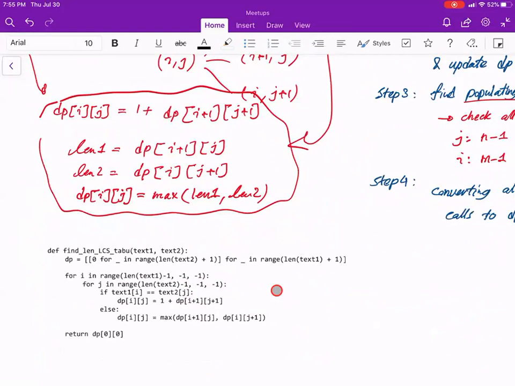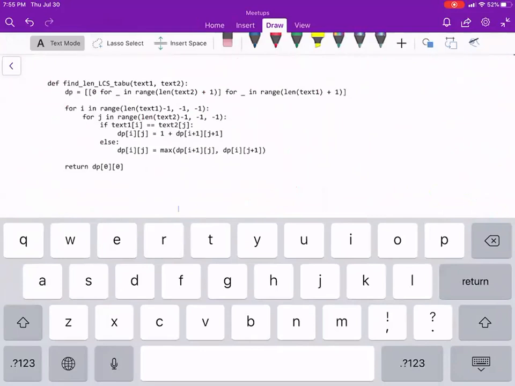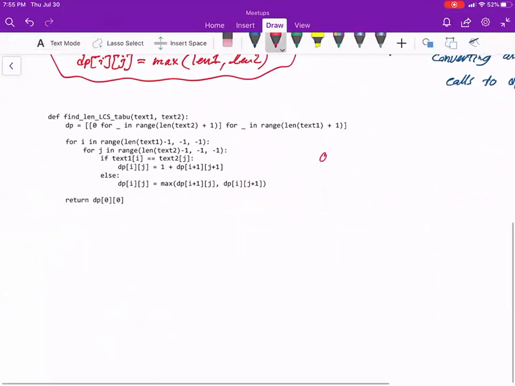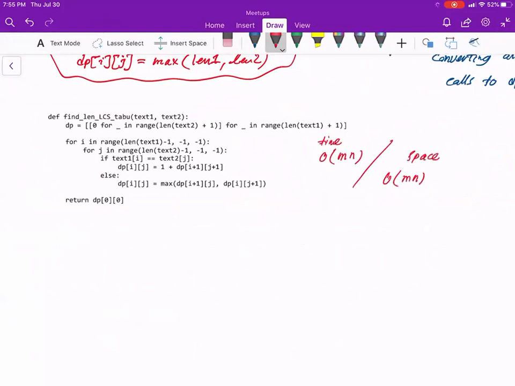Let's write here: we have mn as time, and also mn as space. Okay, so we have both of them.